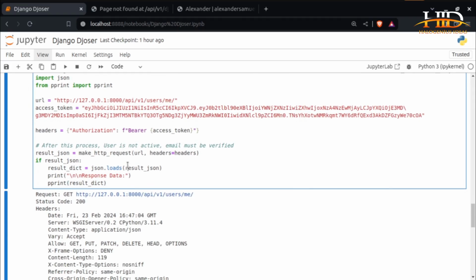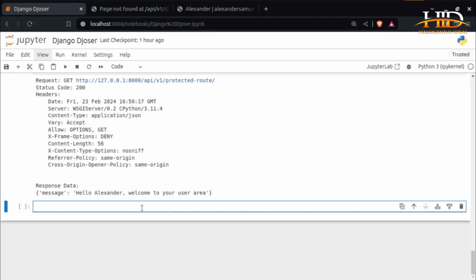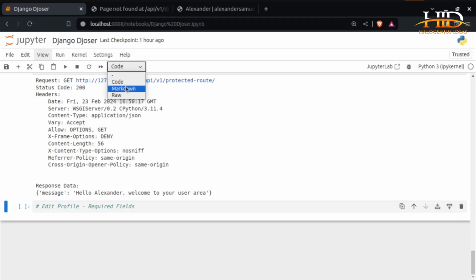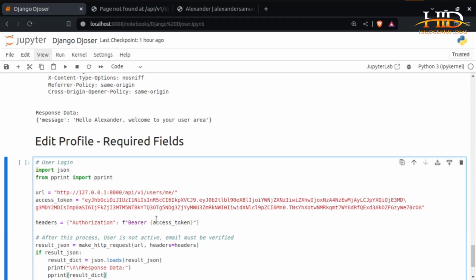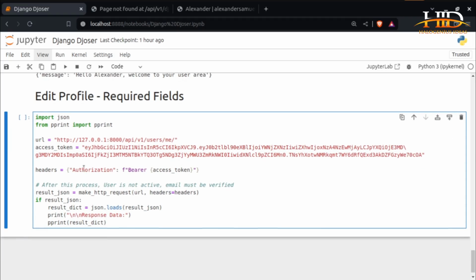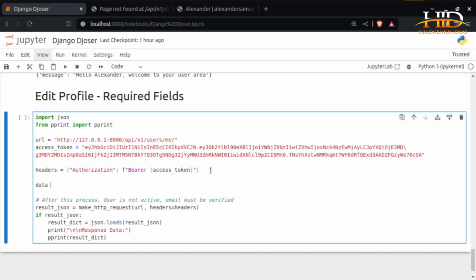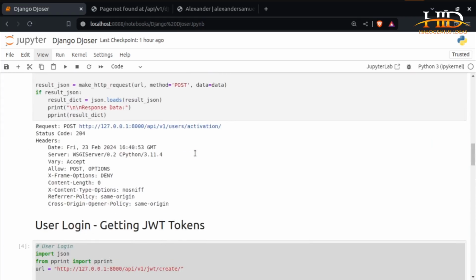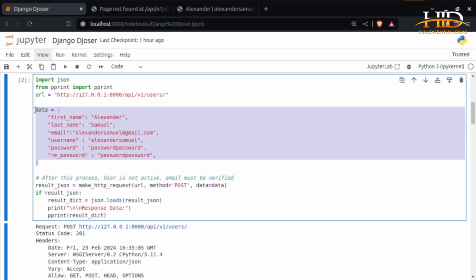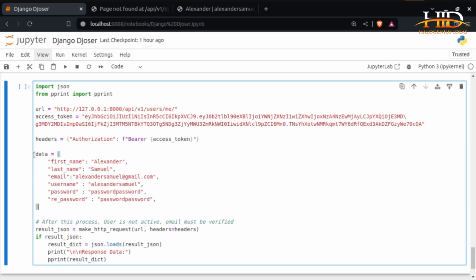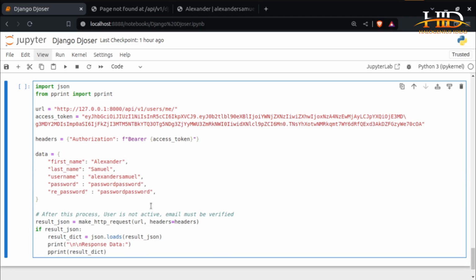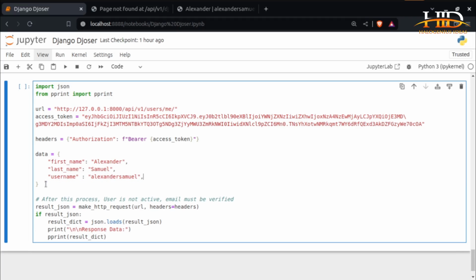Okay, so let us edit our profile. Edit profile, with the required fields. This is going to be markdown, and run this, paste it. To edit the profile, don't forget you have to set your headers. Then after setting your headers, you also have to set the data. So I can just say data equal to, I'm feeling lazy, so let me just copy it. Then I cannot edit email here, and I cannot edit password as well.